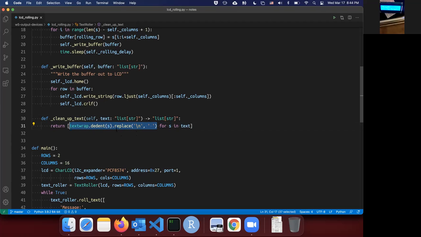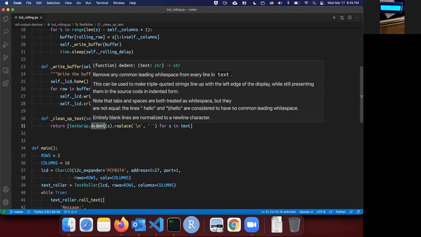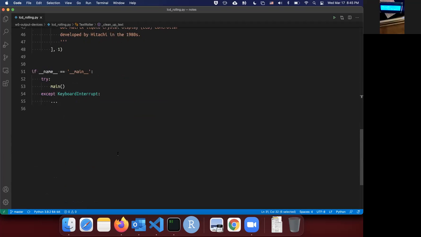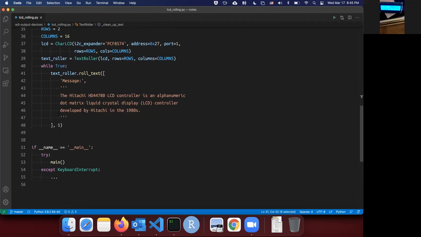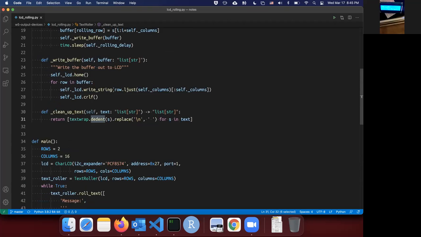So the transformation we're doing here is, first, we're using the textwrap library. The textwrap library has this dedent function. The dedent function will remove the leading white space from every line in the text. That's exactly what we want here. So we have indentation, and we want to dedent the leading white spaces.